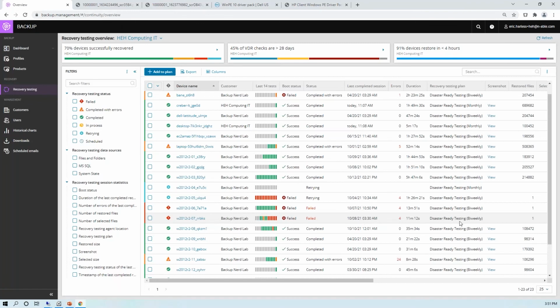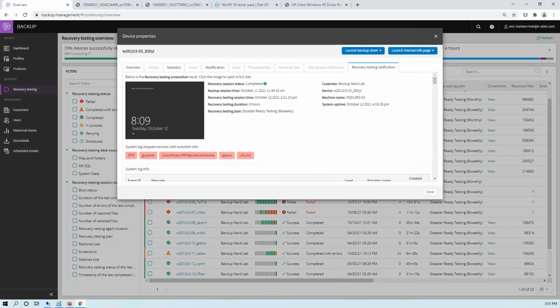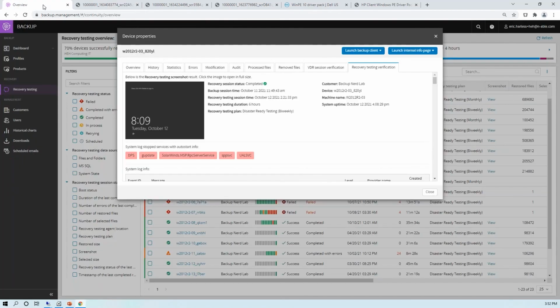Let's go down and grab another one. I don't have screenshots for my failed ones. Let's look at 03 here and see what it looks like. This one took about 6 hours to do the recovery. It's an October 12th restore from an October 11th session. I'm doing testing every 2 weeks here. And you can see here, October the 12th at 8:09, that's my login. That's my proof of life.